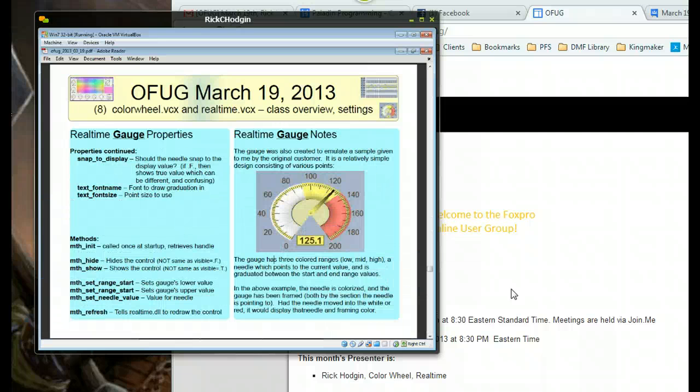These are the functions to get from Visual FoxPro to make this happen. There is the init function, you call it at startup. You can hide or show it on the form or in the parent container, whatever it's in. Then you have your range start and range end. That's the 0 and the 200 right here. Starts at 0 and goes to 200.